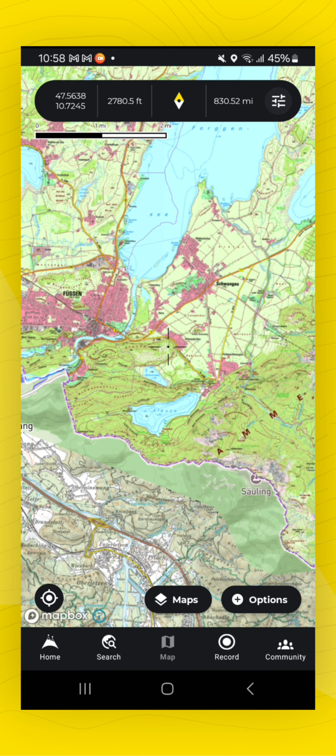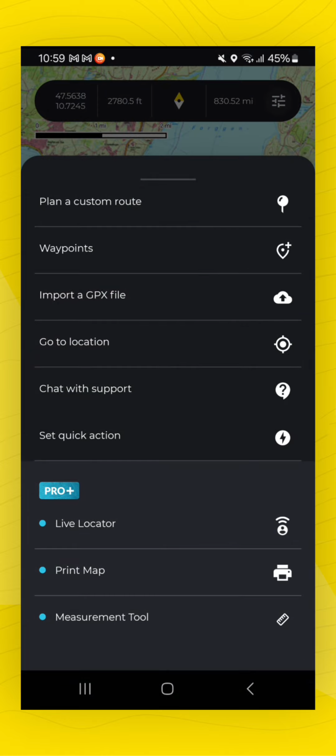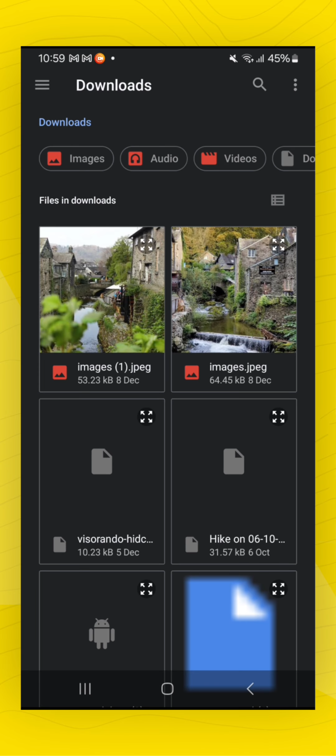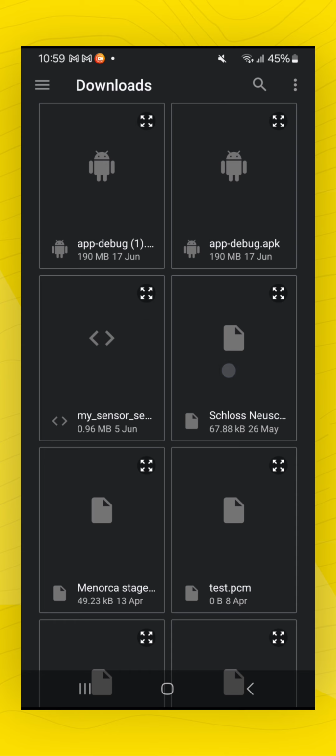Let's say you have an existing route from another app, or a friend has shared their GPX file with you. HiiKER makes it easy to import and modify these routes. From the main map tab, tap on the options menu and import a GPX file. From here, you can either select one of our many hikes nearby, or you can import a GPX file in the top right. Select your GPX file.